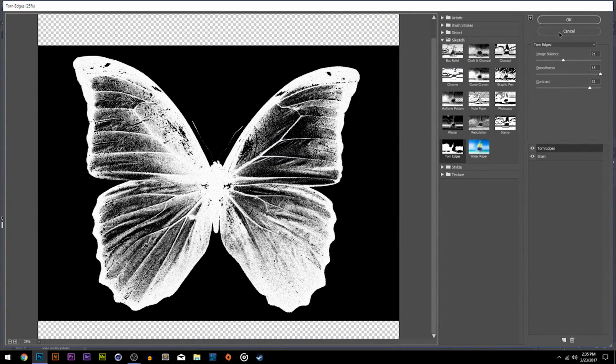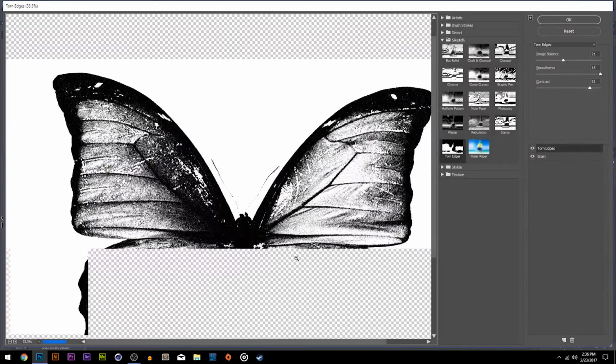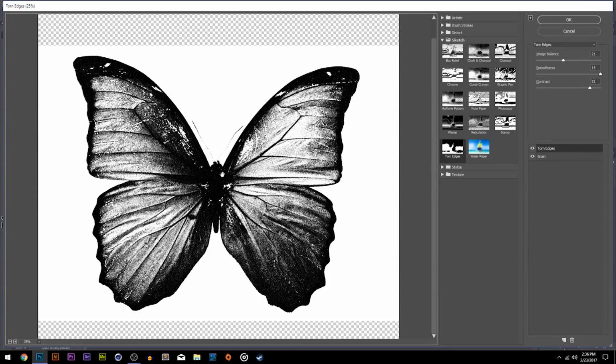One thing that I messed up on already is I need to cancel this. I need to make sure the foreground color is black, okay? Since this is on white, this needs to be black. It needs to be opposite. So the foreground's now black. Now we can go back to that filter gallery, and it should look pretty badass from there. And it does. So that's basically all I had to do.